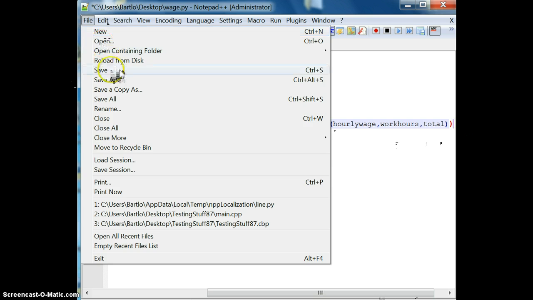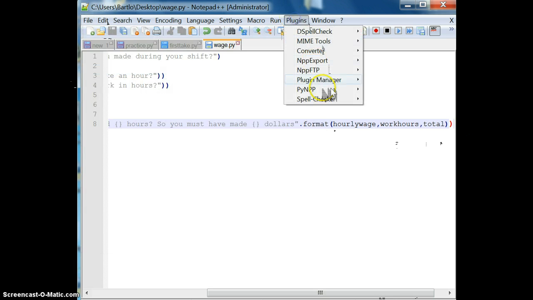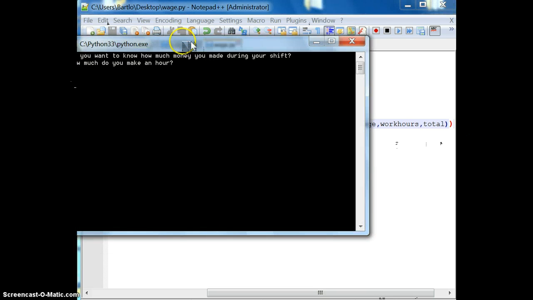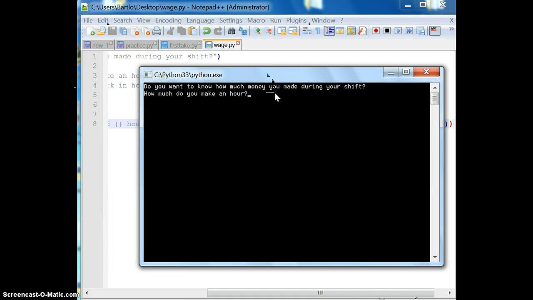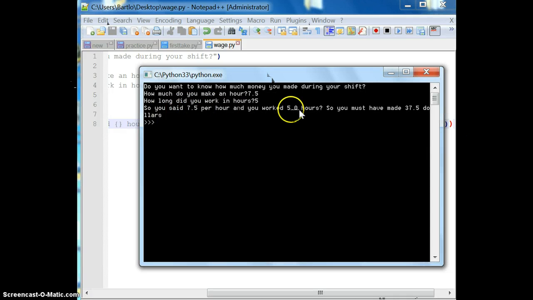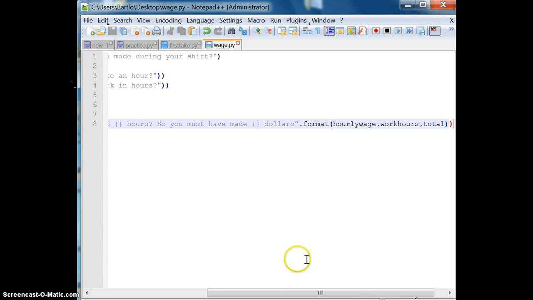So now let's see if I can run this right here. How much do you make an hour? I make $7.50 an hour. How long did you work in hours? I worked 5 hours. 7.5 dollars for 5 hours, you must have made $37.5. So you see how you can individually check that each one of your variables was stored correctly, and then you can double check the calculation at the end.